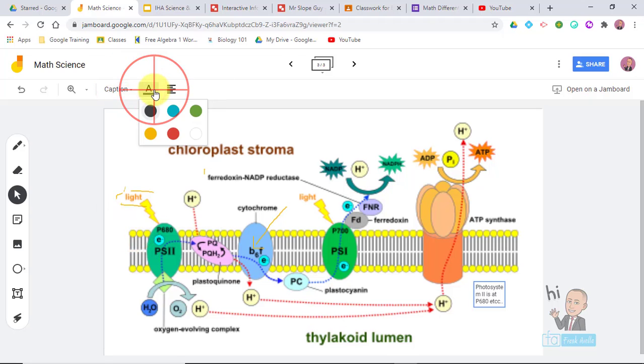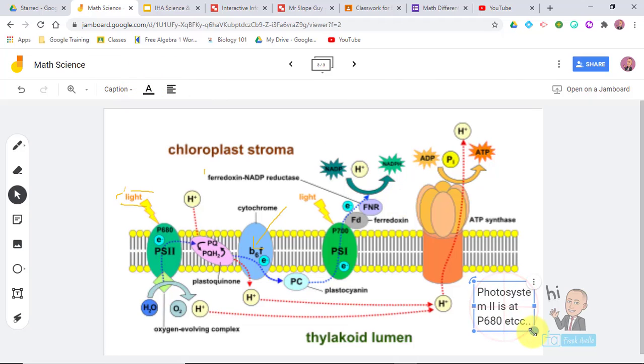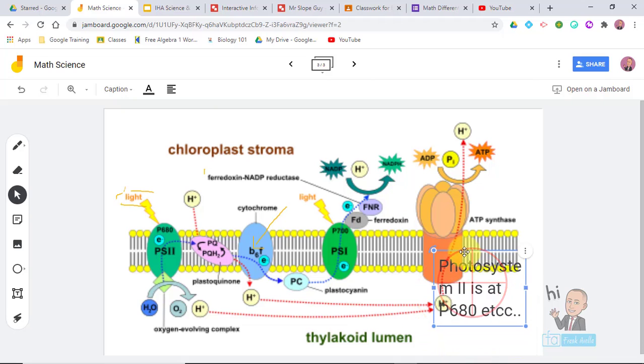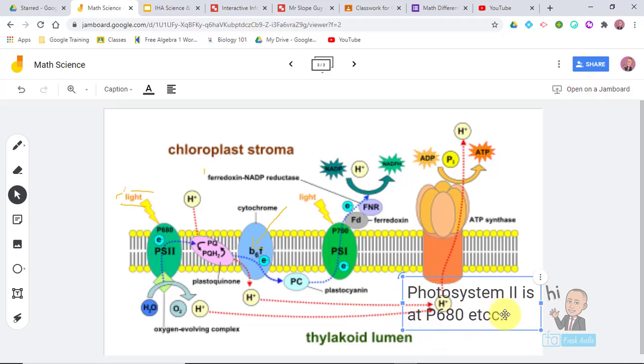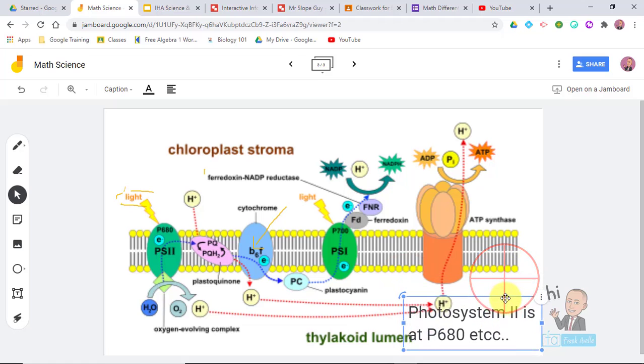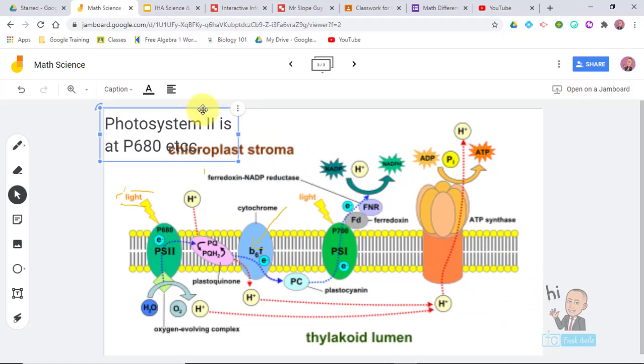Okay. You can go to color, so if I highlight this, and I'm going to expand it a little bit, you could just drag and drop it. So you can always work here with your notes. You get the hang of it as it goes. Put the photosystem notes up here.